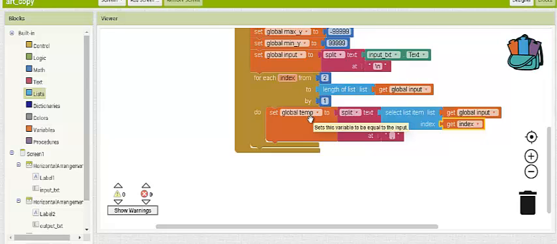So now I can go ahead and check the minimum and maximum value. So I'm going to say control if.